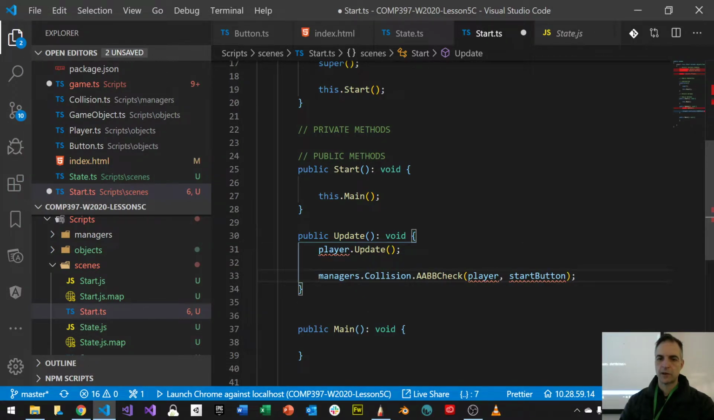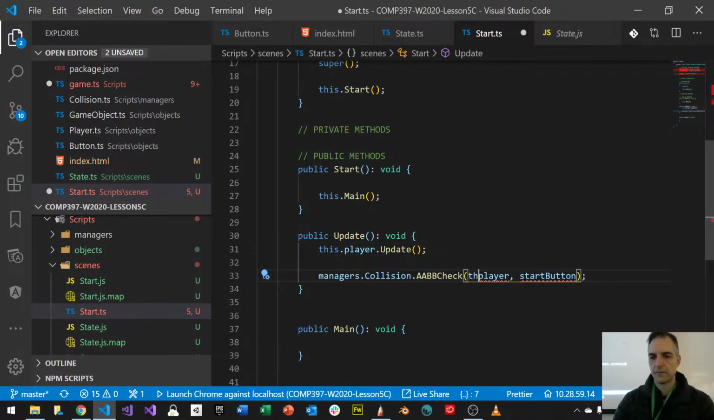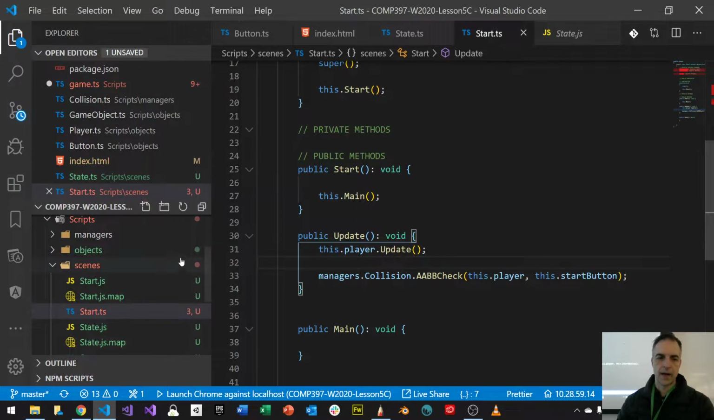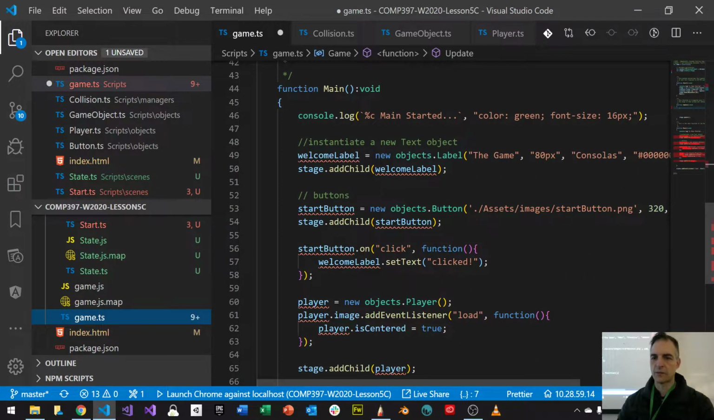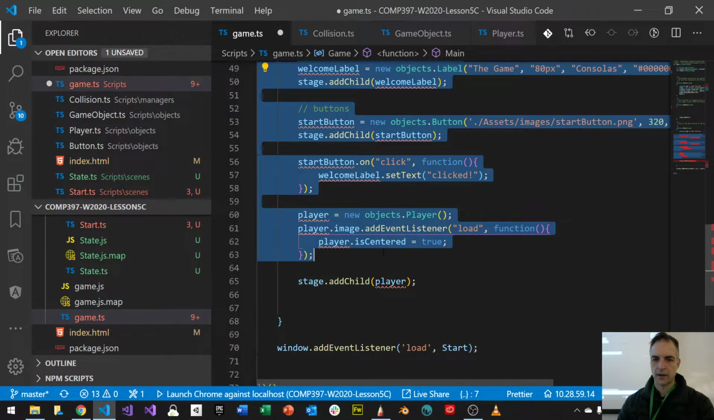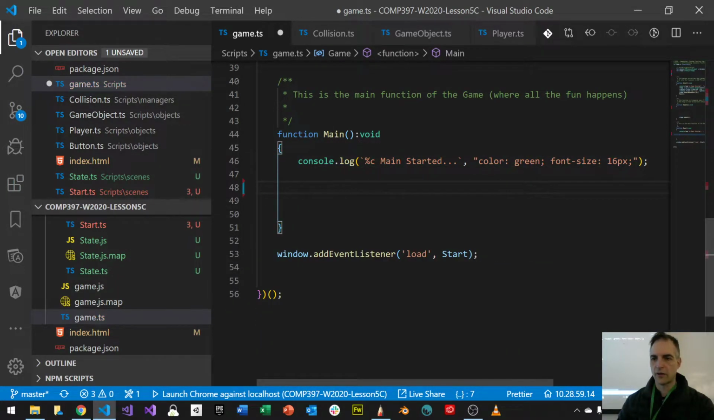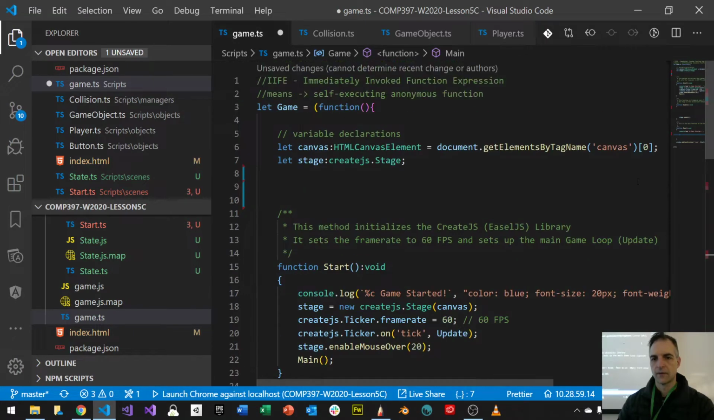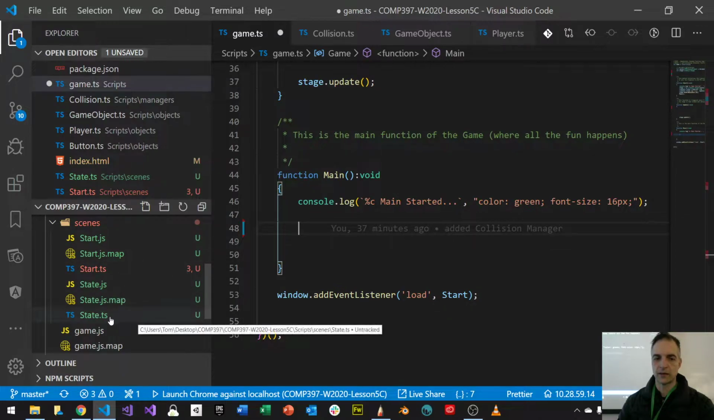Okay, let's make sure it's right. So it's this dot player, and this dot player and this dot start button. Okay, so that's okay. Everything so far so good. Let's keep going. All this stuff is going to come out. We're going to put everything in main for now. All this stuff. Okay, except for this. Actually, we'll take this as well. So cut all this out. Now, are there any errors left? No. There's no errors left in game, but there's still stuff we have to do in our start.